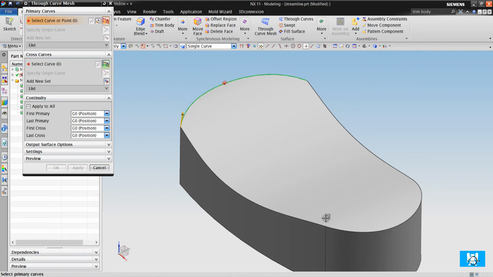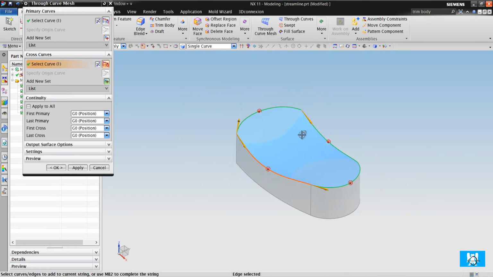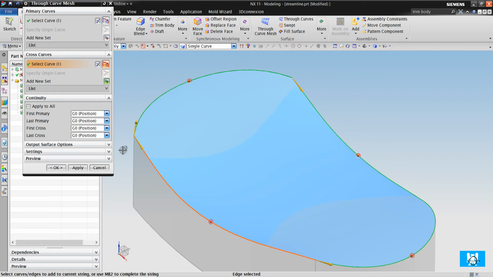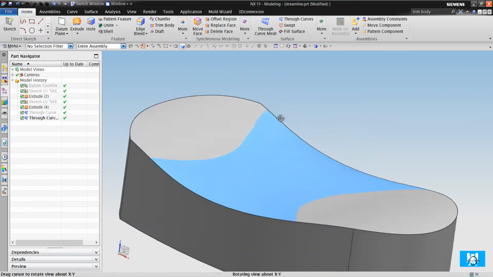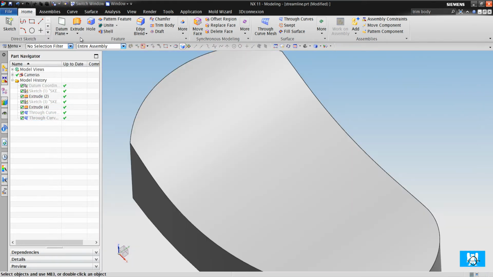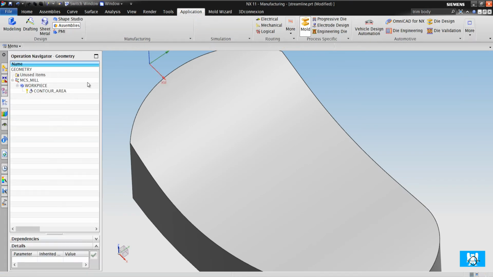In true curve mesh, we choose curves and the surface is created between them. As you can see, the streamline is very similar to this command.